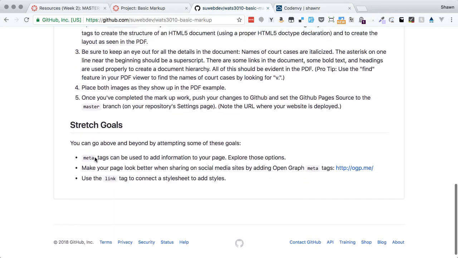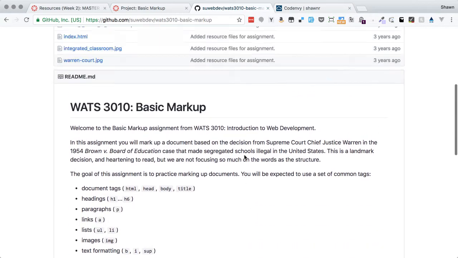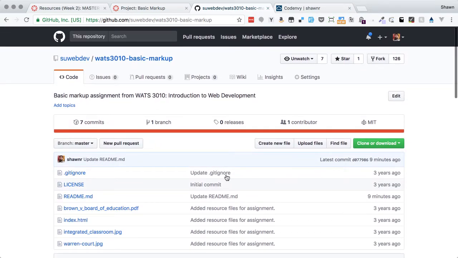And then, of course, there are some stretch goals. You could add meta tags to make different information about your page known to the browser. You could add Open Graph metadata tags, which are really good and are the things that get read when you share on a social network or whatnot. It's getting the title of the page and the description of the page and an image for the page, things like that. Or you could use a link tag and jump into style sheets, which we'll be exploring next week. So feel free to get a jump start on that.